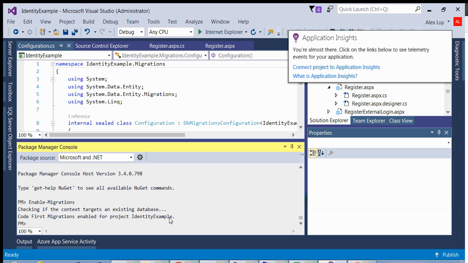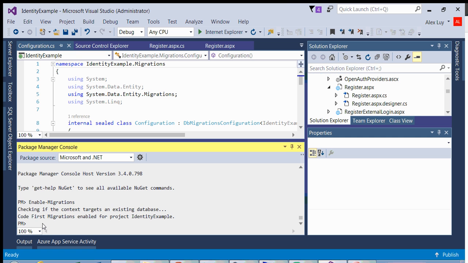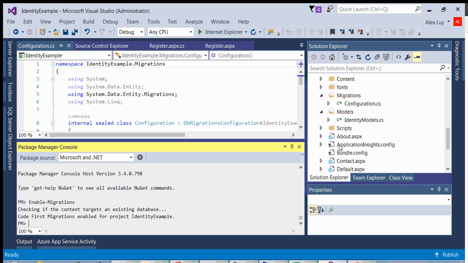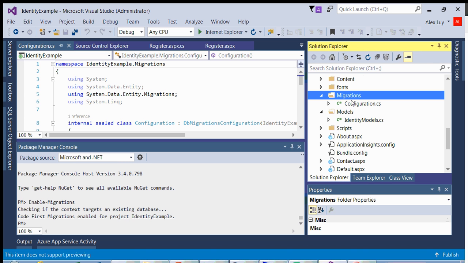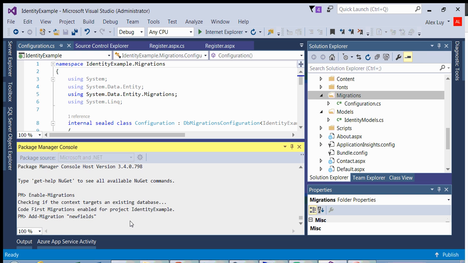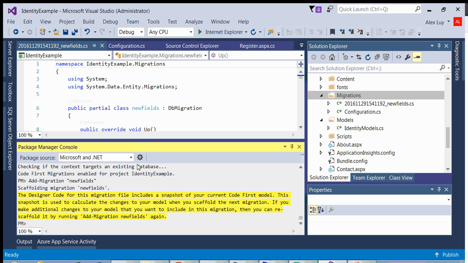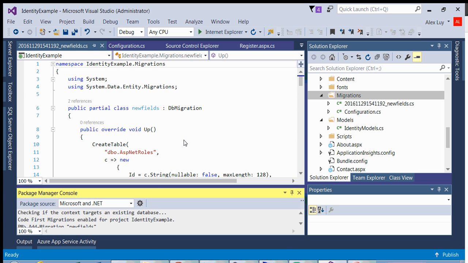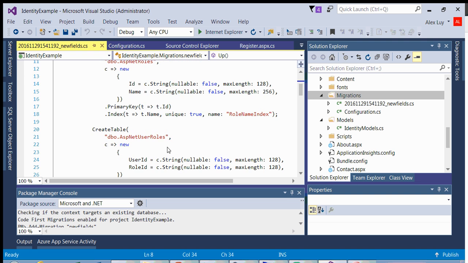Once you get this message here, then you're good to go. Now what we want to do is have it add our fields. First thing to notice is there is a folder called Migrations. Currently you're not going to have anything within it until we create our migrations in the console. So let's add a migration. We'll just call this NewFields. So it's add-migration and then NewFields. Press enter, and it will create a class for you which recreates the tables for you.